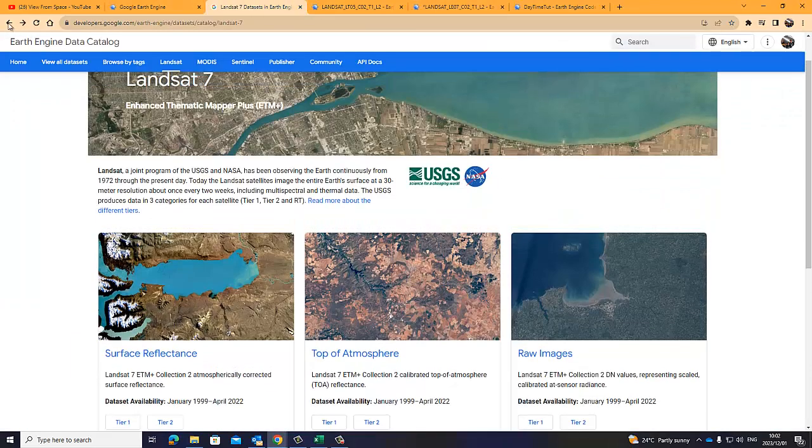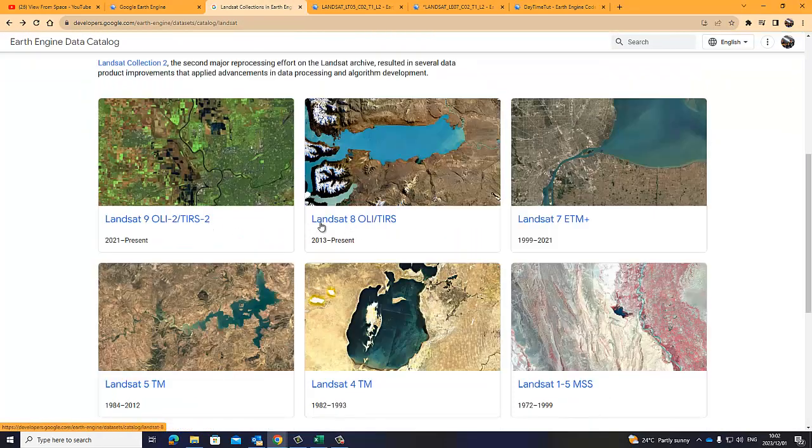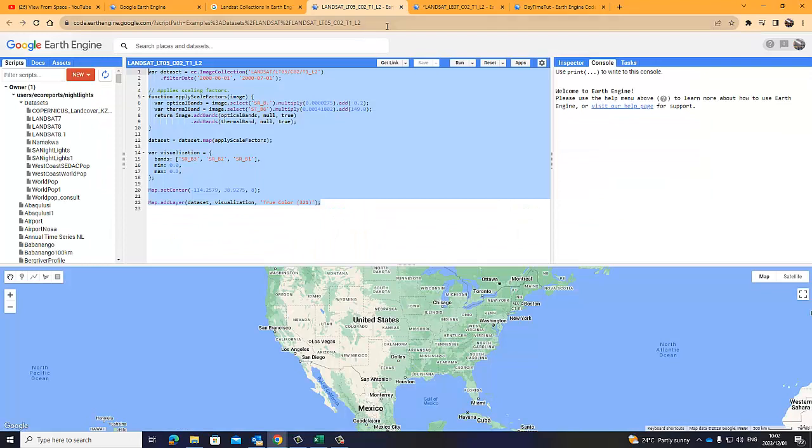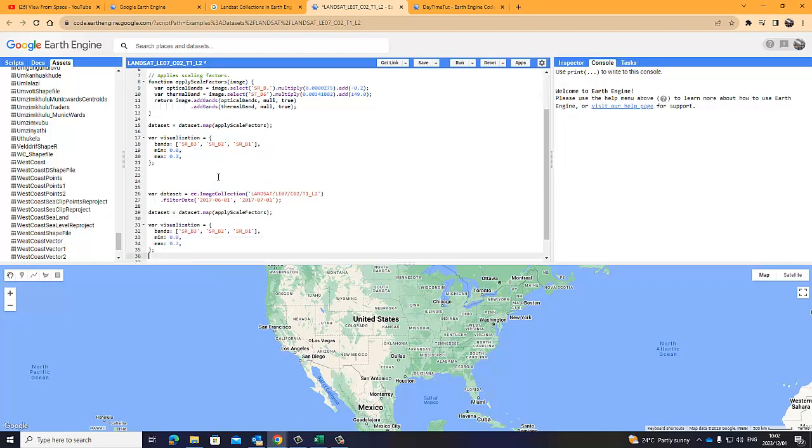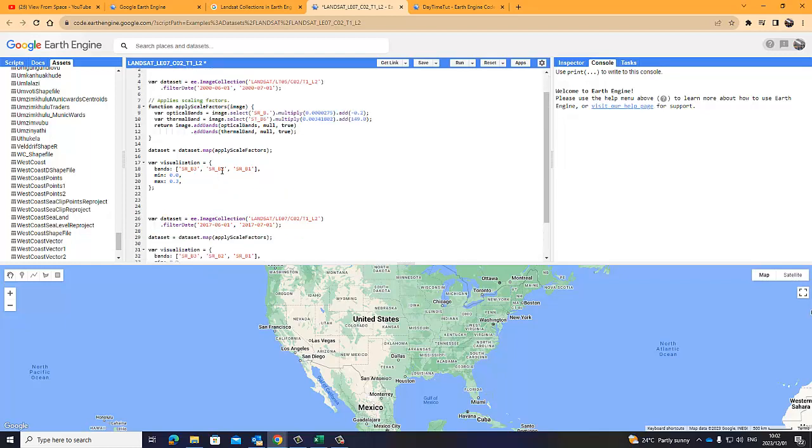So I'm taking all the scripts as they are indicated in each one's landing page, and I simply copy and paste them into one script. Once I've added all four scripts, I do some rearranging, so I delete the duplicates. But also very important, you need to make sure that you change the names. Because remember, you see there is a dataset and a variable dataset, but they are for different Landsat datasets. So you'll have to make sure that there's no duplication of variable names.